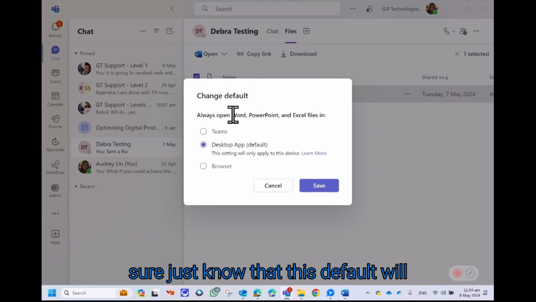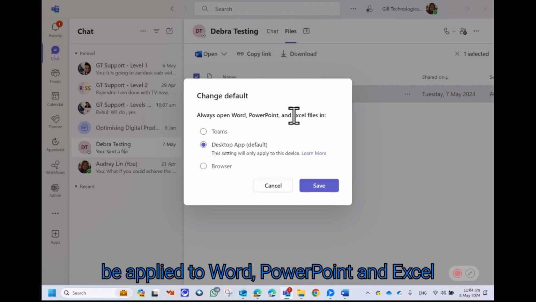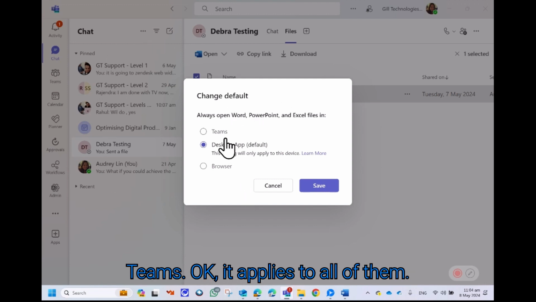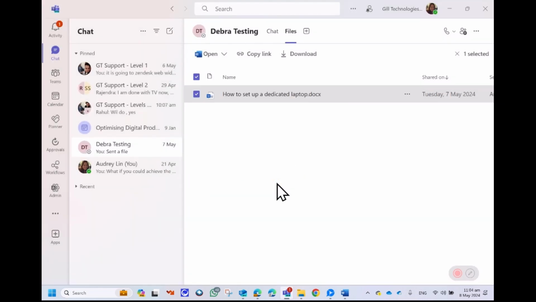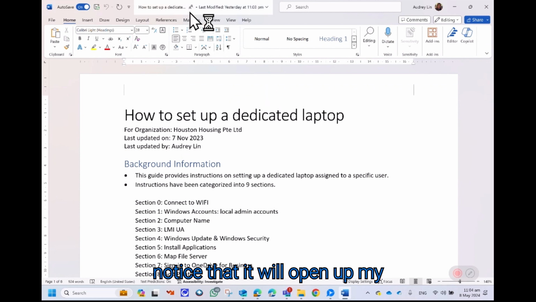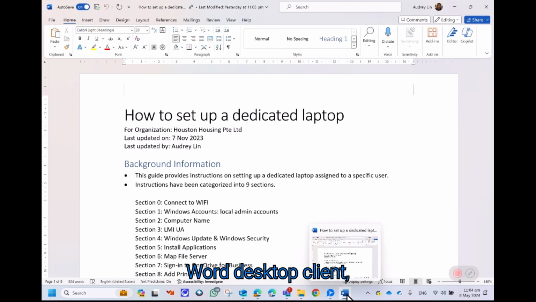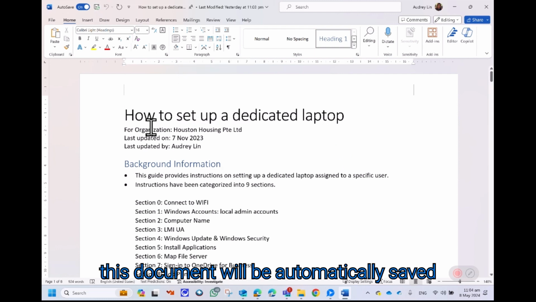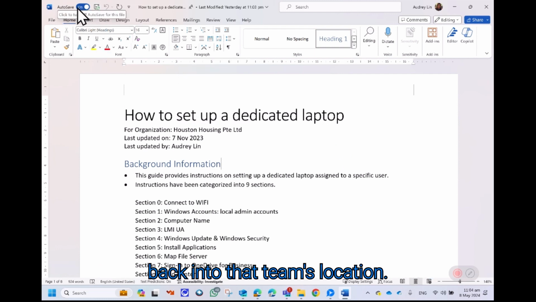So just know that this default will be applied to Word, PowerPoint, and Excel files that you open up from within Teams. Okay, it applies to all of them. Now I'm going to click on that, and you notice that it will open up my Word desktop client, right? And any changes that I make to this document will be automatically saved back into that Teams location.